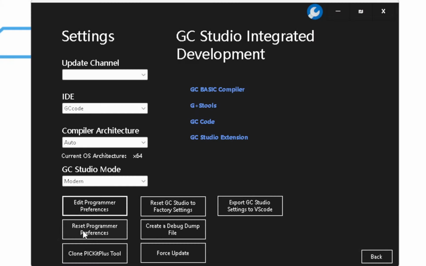Back to my desktop. You can reset the whole of the programmers if you need to. You can clone the PicKit Plus software, and that's quite good for importing it. You can reset the whole of GCStudio back to the factory settings. You can create a debug file. You might need to do that if we ask you to. You can force an update so that you get a rebuild of the system. And then you can export the GC Code settings to Visual Studio, and I'll show you how to do that in a completely different set of videos. So lots can be done in the settings.